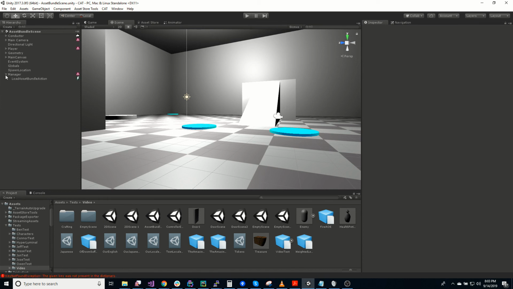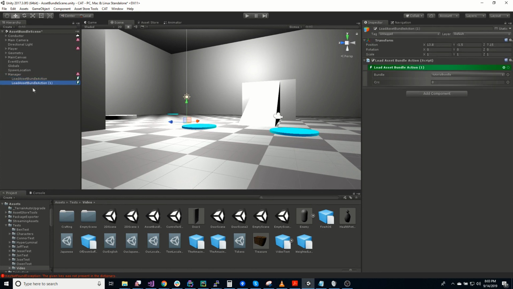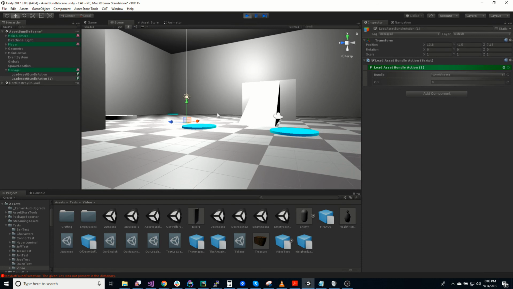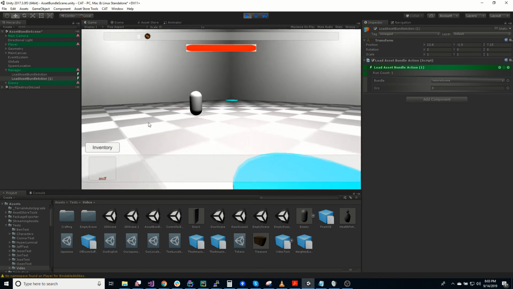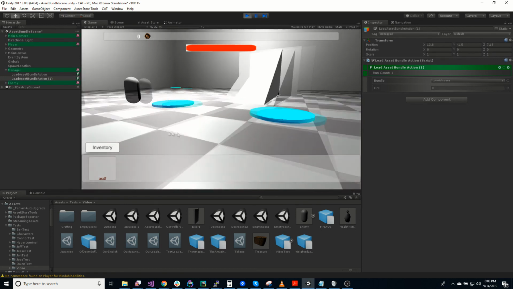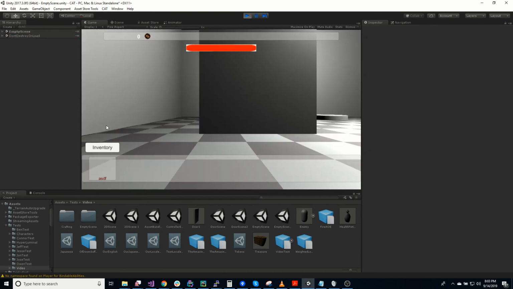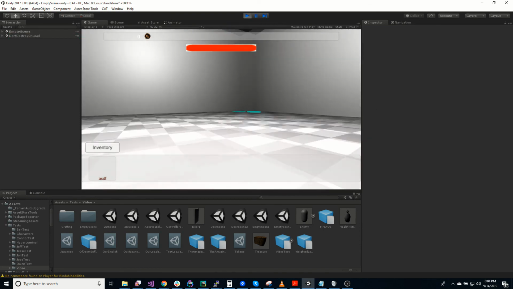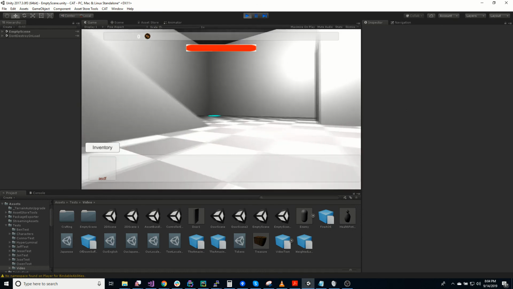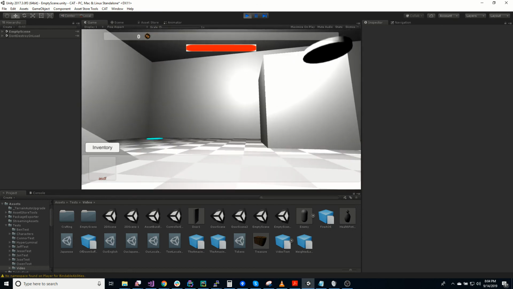One last thing we need to do is load our new asset bundle. So we're going to just duplicate that load asset bundle action, change it to tutorial scene, and then let's give it a try. So we can come over here, we can spawn that guy, and then we can teleport to the other scene. And there's nothing in the scene to do, so that's it.